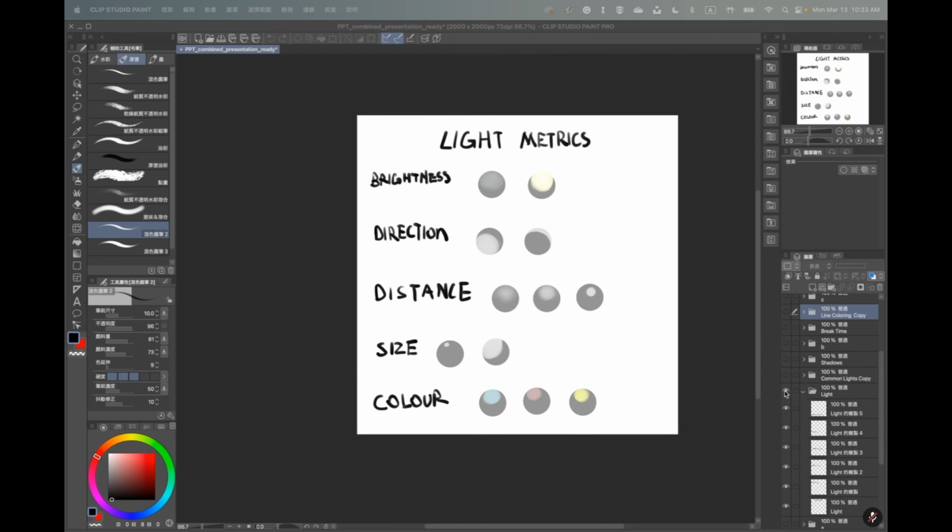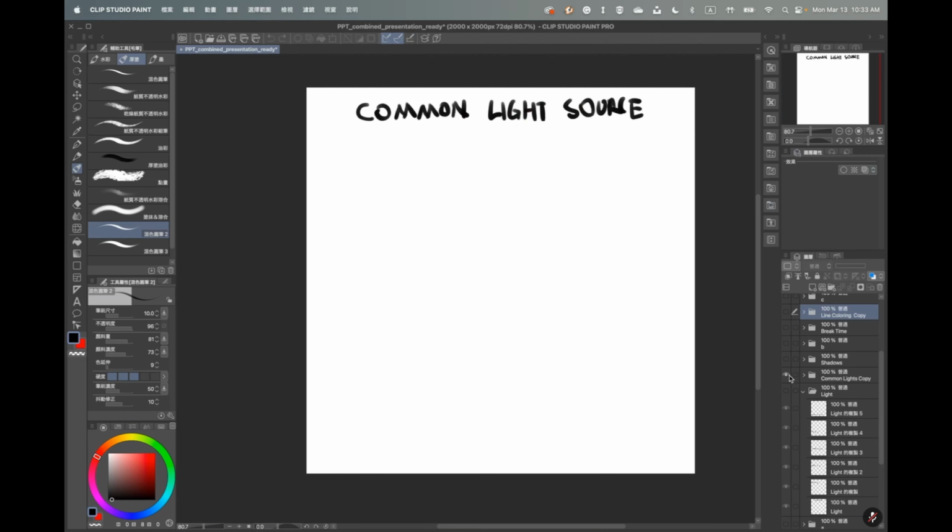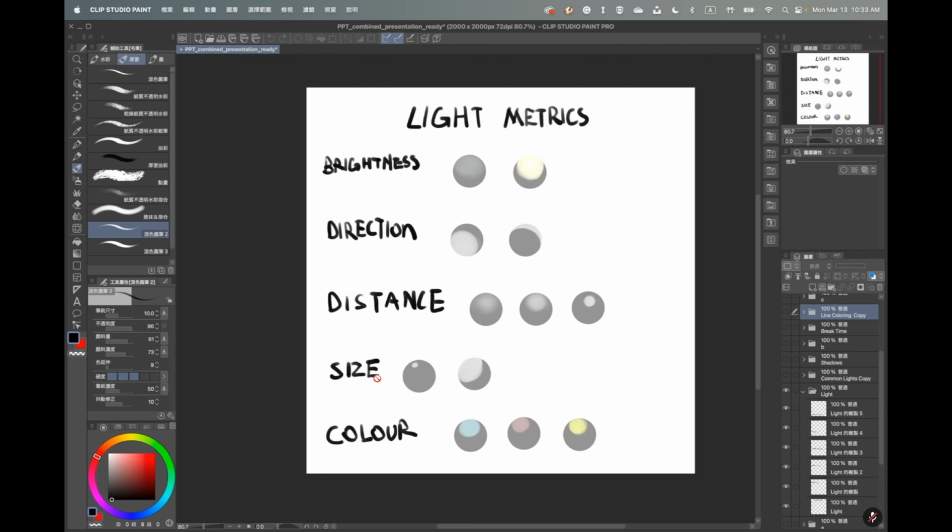Moving away from light, we're going to talk about how these approaches apply to some of the common light sources we have. We just learned about the 5 metrics of light. Honestly, there's more, but we simplified it into 5.